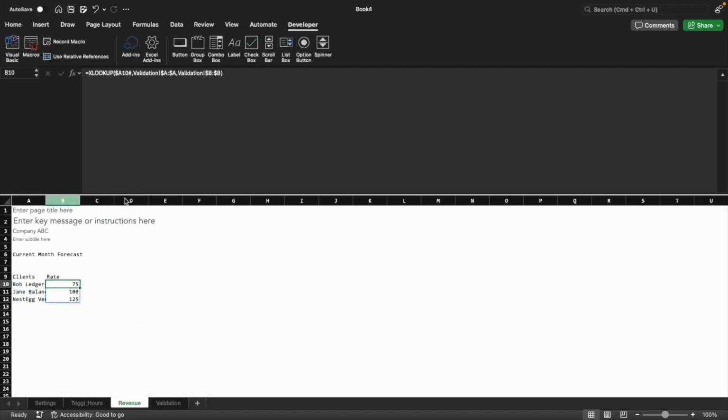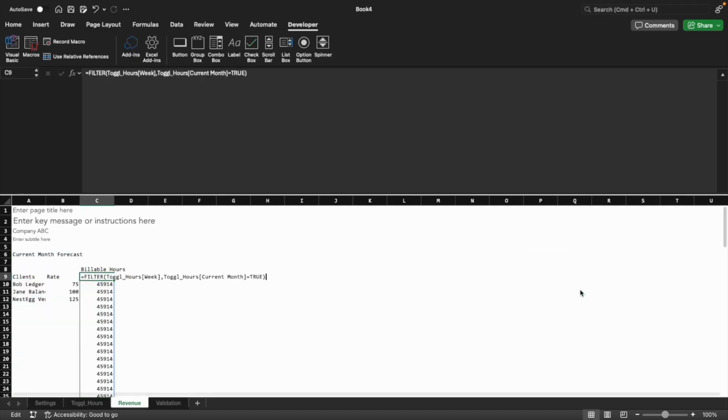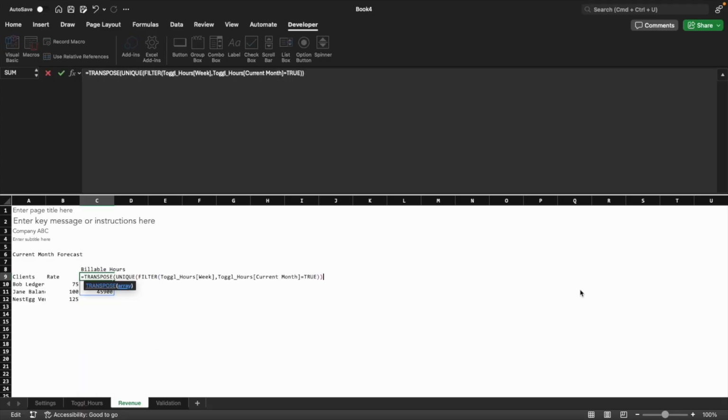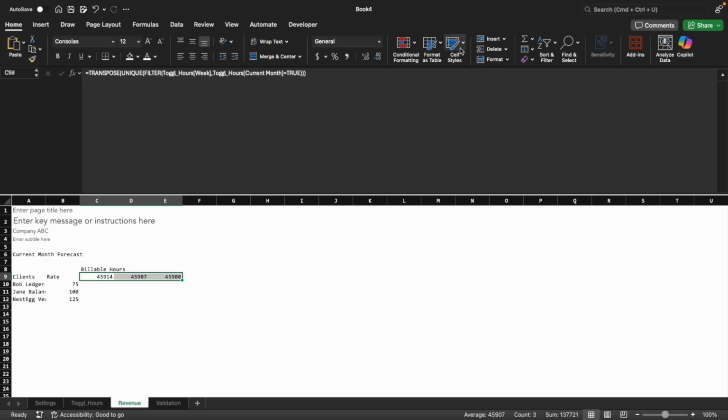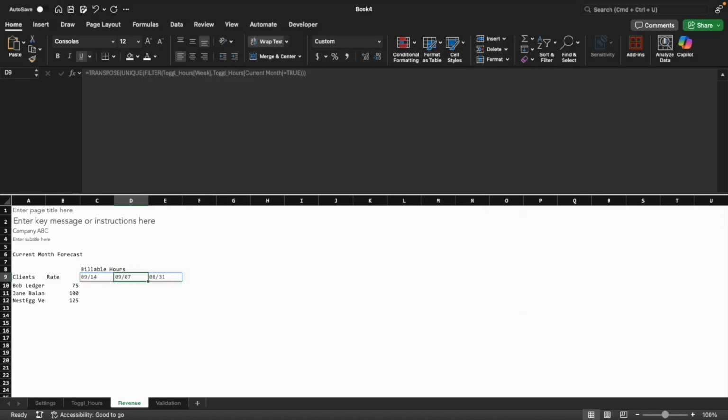And there's my rates. And then this is going to be billable hours. Okay, and then now we're gonna outline the weeks. So I'm gonna say filter on my data for these weeks where the current month is true. And I'm gonna wrap that in a unique, wrap that in a transpose to lay it out horizontally. Okay. And if I make those headers and then month, day, they're my 3 actuals weeks, right?